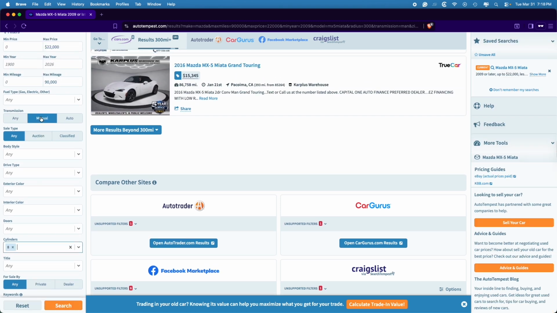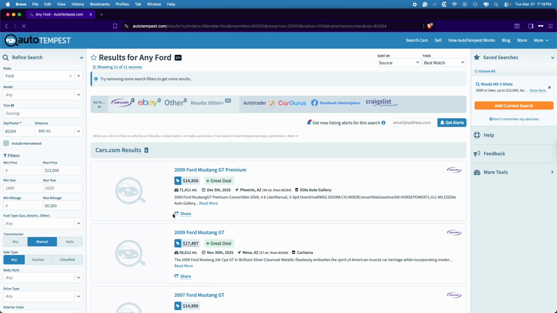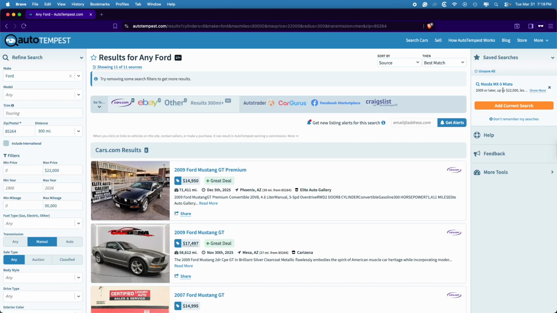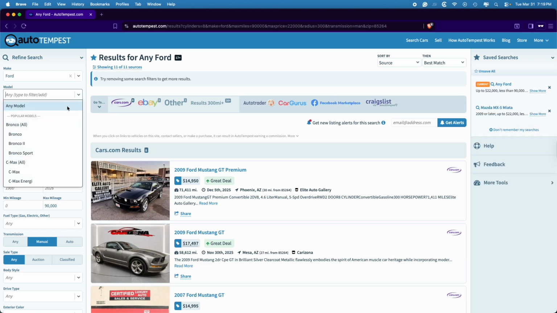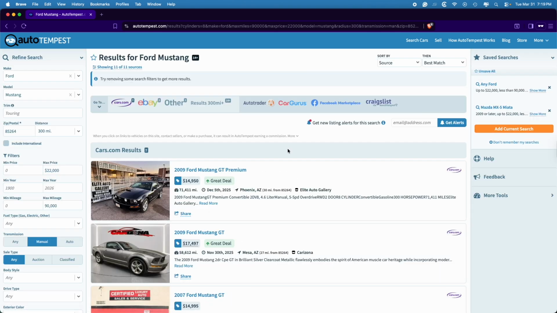I make sure it's a manual. Keep the mileage. And then I'm going to search for the Ford Mustang. Now over here, I messed up. I'm like, why isn't it saying any Ford? Let's go to Mustang with a V8. Kind of messed that up. And now let's search. So now we search for the Ford Mustang V8 or 8-cylinder.